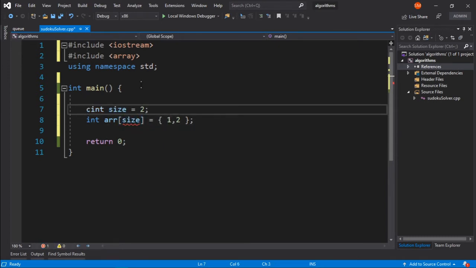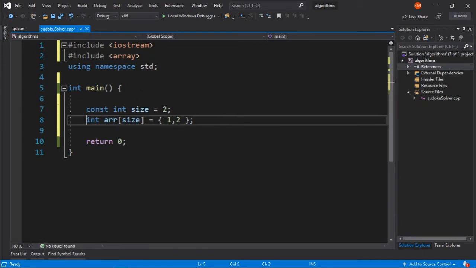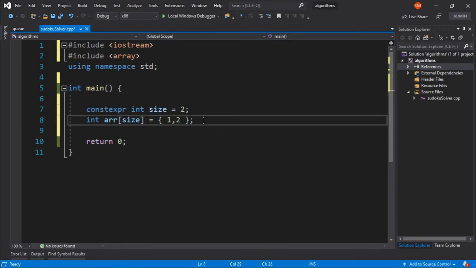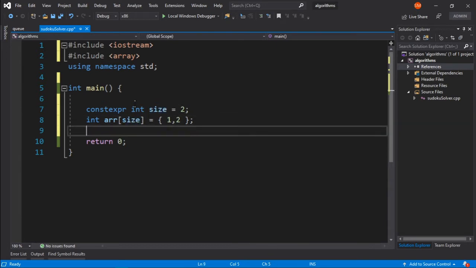Now you can obviously use a constant integer, so you can say const int size of 2, and it's going to be fine. Or you can even say constexpr to define this as a constant expression, and you can do this. But the point is that you need to have an extra variable to keep track of the size.